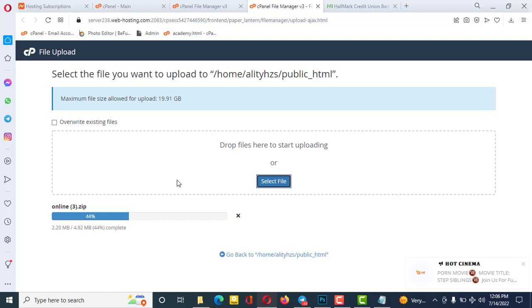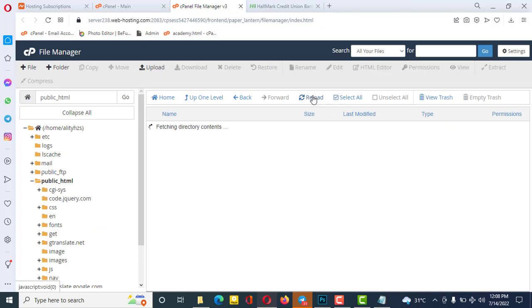So let's wait for it to load. And remember, it is when it turns green that your uploading has been done correctly. So we are waiting for it to get to green. Very good. Now the uploading is complete. So what we do is close that folder and remember, reload.